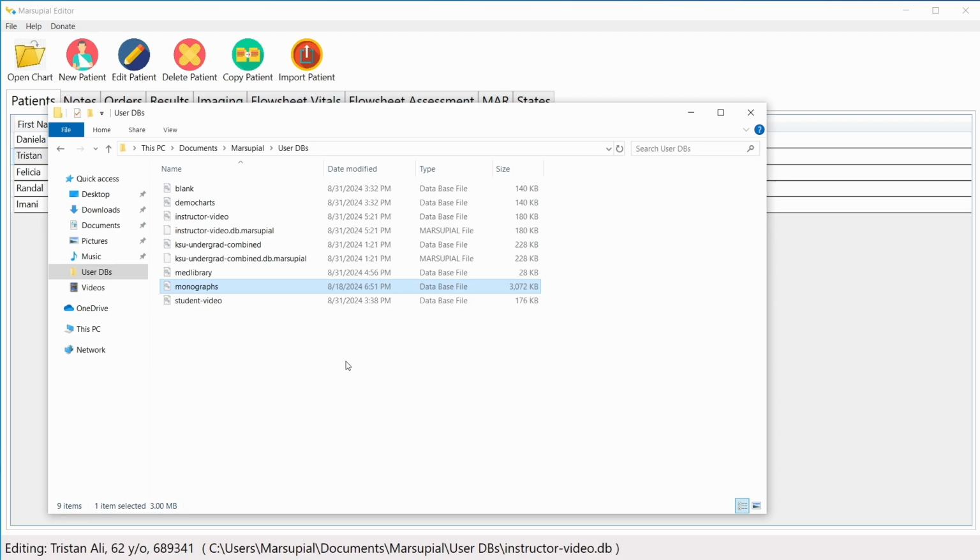You're free to change them. You will definitely have to change the med library for the medications you have at your facility or at your campus in your lab. But you can use this as a reference and a starting point. The monographs has a lot of drugs in there. You may not have to edit that, but it is possible to, if you're missing a drug in the drug library, add your own entry into the drug library in the monographs DB.